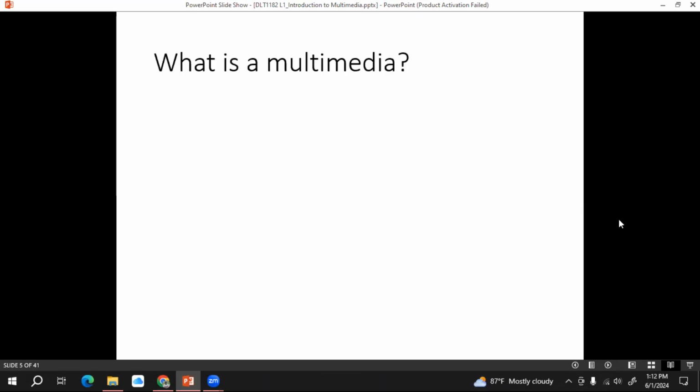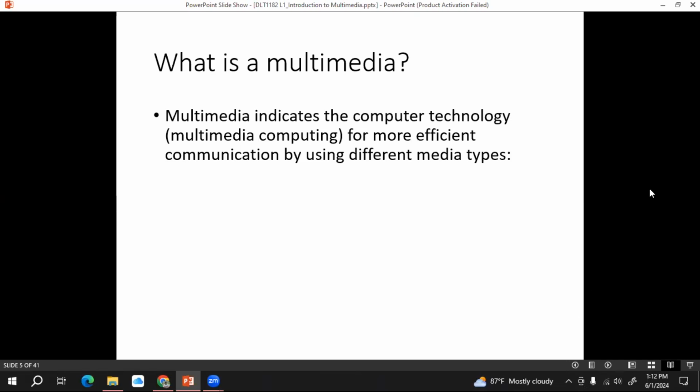Then what is multimedia? Multimedia is given a definition. Multimedia indicates the computer technology for more efficient communication by using different media types. What are the different media types? Multimedia means a collection of media, right? We have different media types. What are the different media types? Do you know?